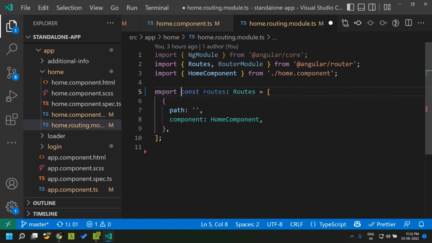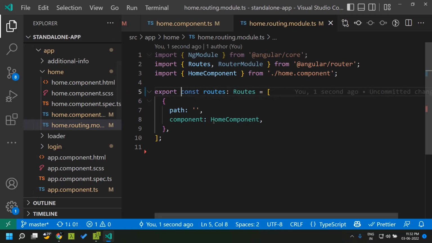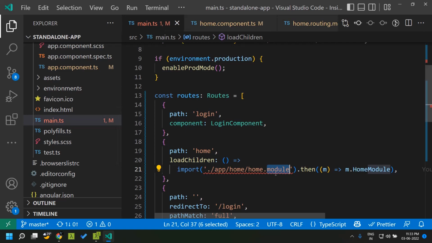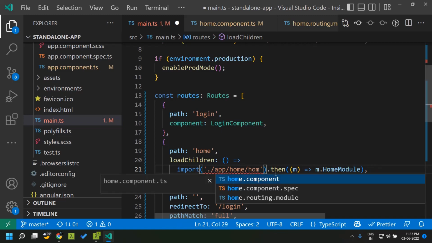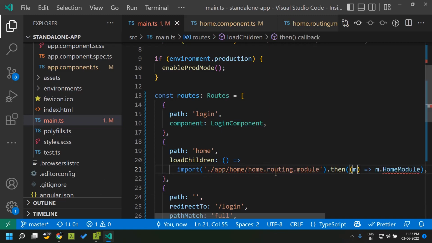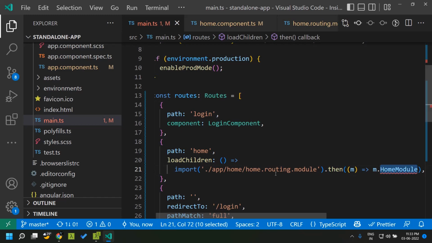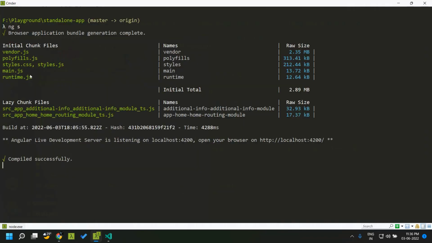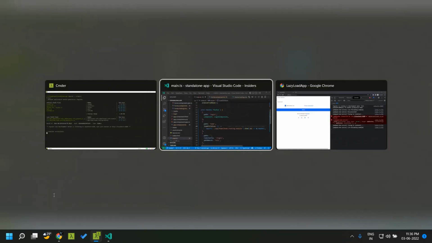So here I am going to export this, and within this we have defined the home component as the child. So let's import this home routing module, and from there we can make use of the routes. So now let's restart our application. Once the application is restarted, the error has gone away.